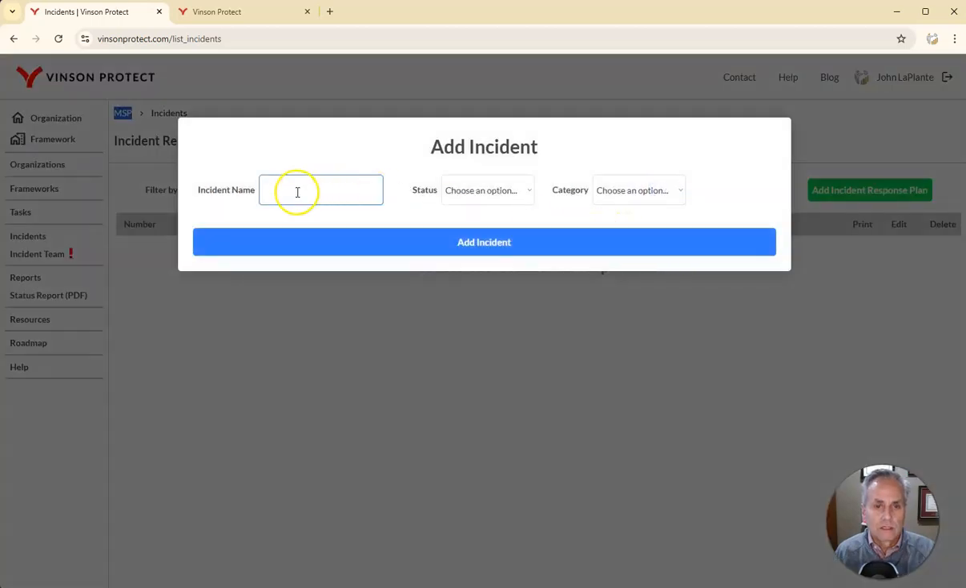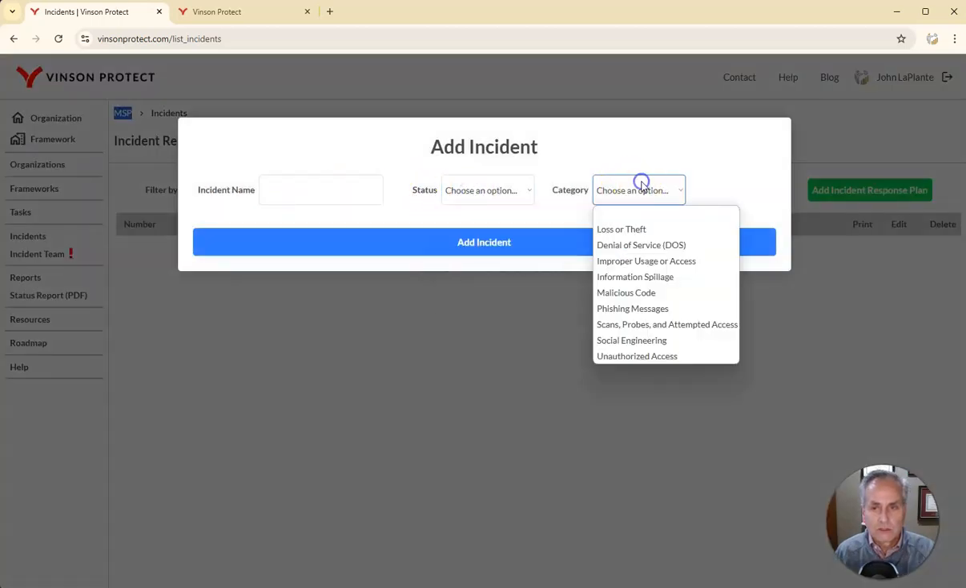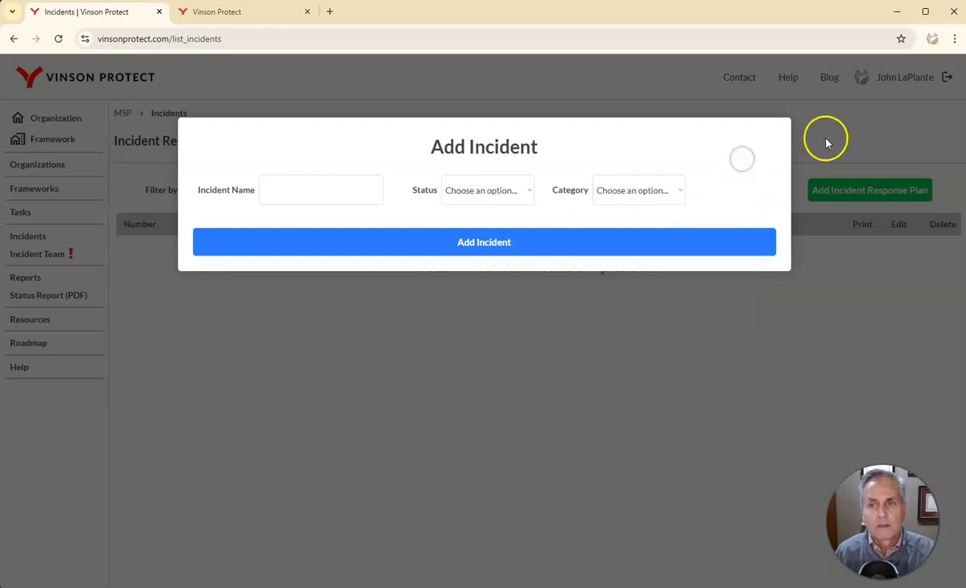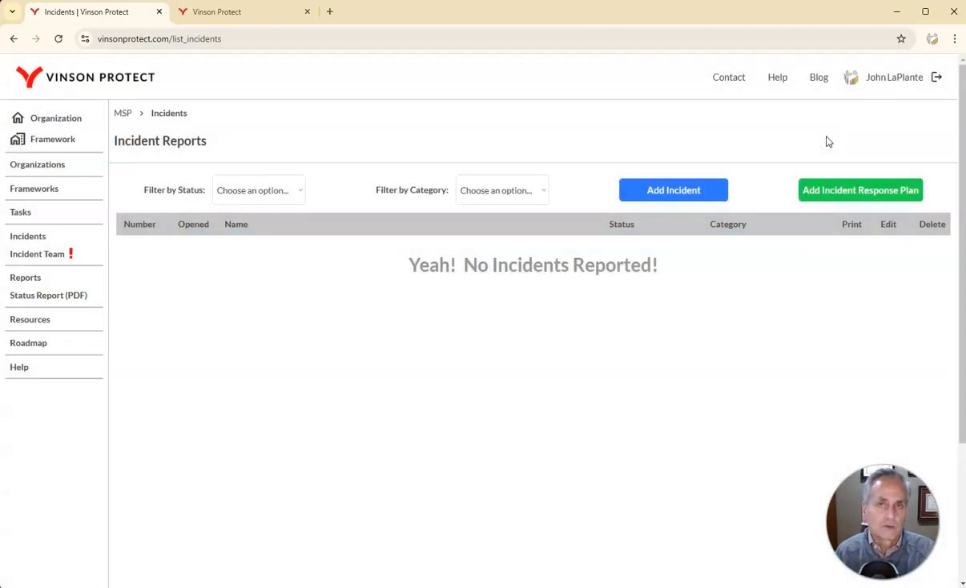So you can add an incident. You can choose what status it's in, what category it's in. This is a very nice tool for schools to be able to manage each one of their incidents. And then you can also print an incident report when you're finished and when you've completed the work on your incident. Or if you want to print that as you go through the process, you can certainly do that as well.